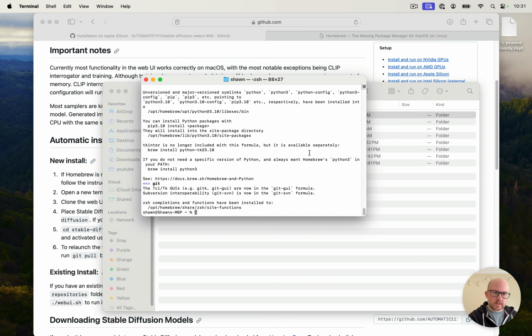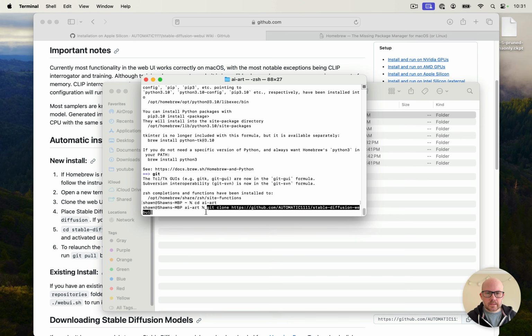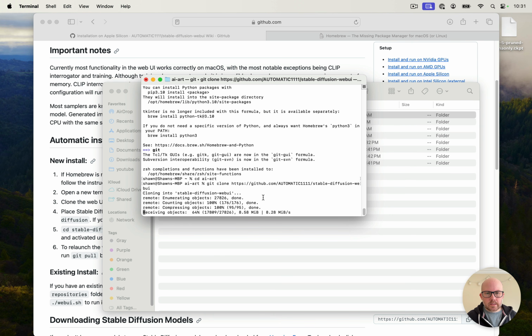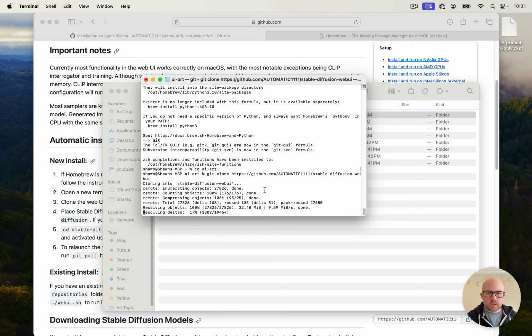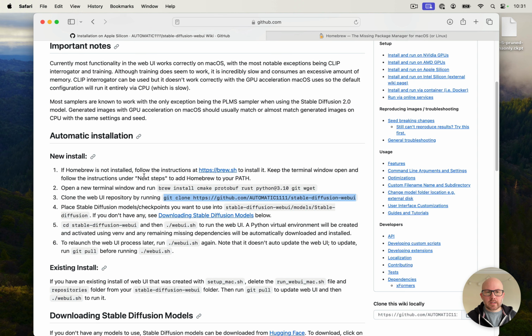So I'm just going to navigate to that, cd AI art, and then paste in that git clone command and press enter. And so now this is downloading the whole repository from GitHub onto the machine. It's a fairly quick process. It's about 32 megs.